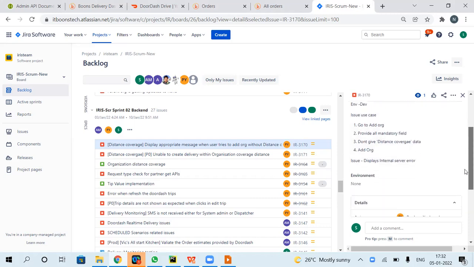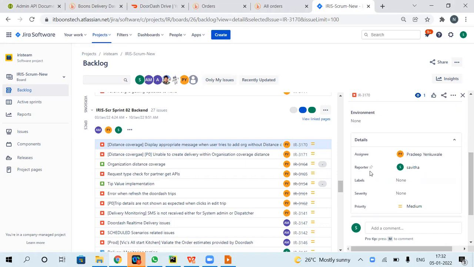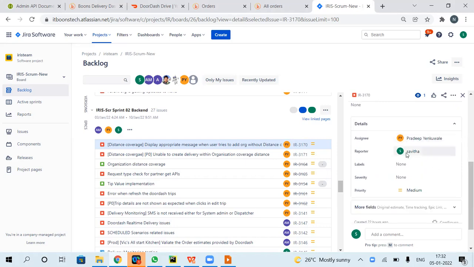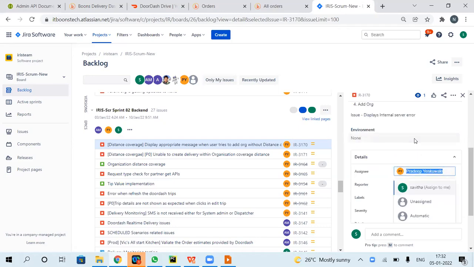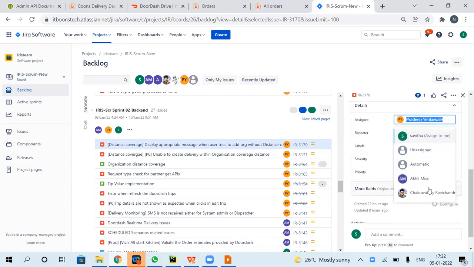Okay. And after that, the next comes the assignee and the reporter. The reporter is the person who is reporting the issue. Here currently I have reported the issue, so it shows my name. And for the assignee, here we need to select whom we should assign this issue to. It displays some of the users to whom you can assign it.